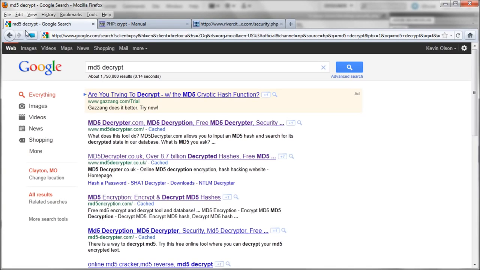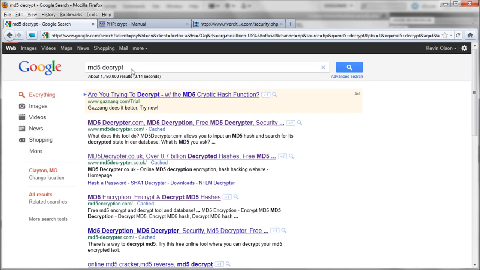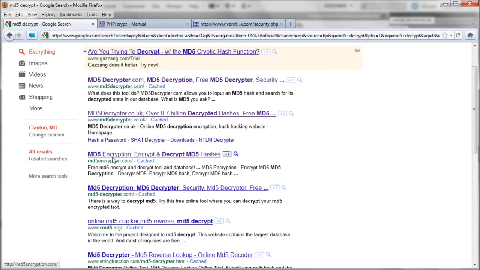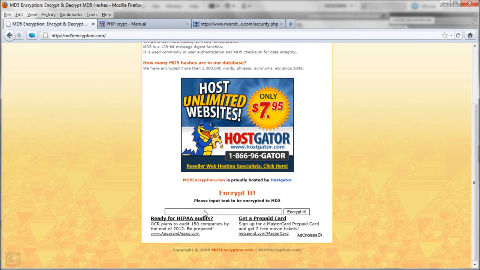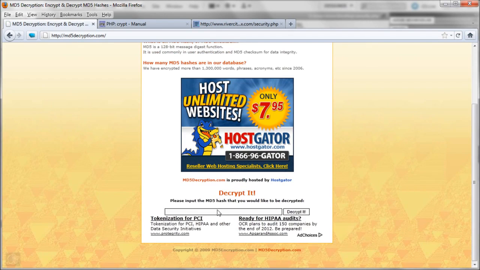So if I go over to Google, let me copy this, and we go over to Google, and I just typed in MD5 decrypt, and it brings up a ton of options. So we're going to go with this one right here, MD5encryption.com. And so now it basically gives you the option to encrypt it. So you can put in a password or something down here and click encrypt it. Or you can go up here and type and click on MD5 decryption, and it will decrypt something.